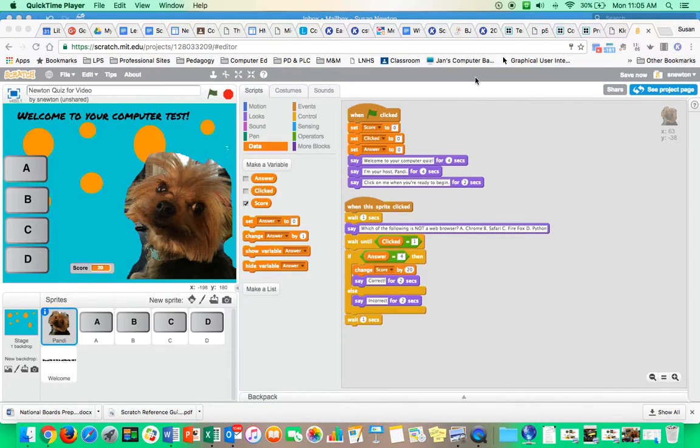On the last video, we worked on programming for our host sprite. We set up the first program script for when the green flag is clicked. We're going to set all our variables to 0. Then we do an introduction statement and tell the person to click when they're ready to begin.